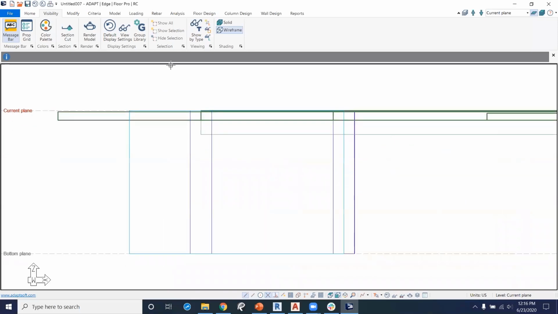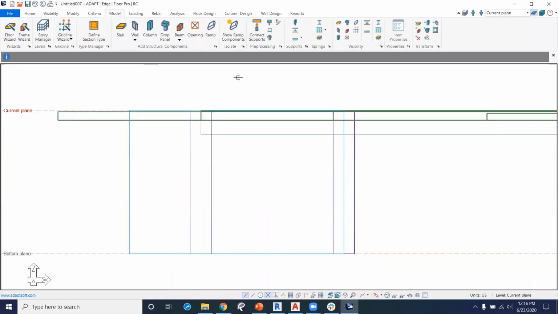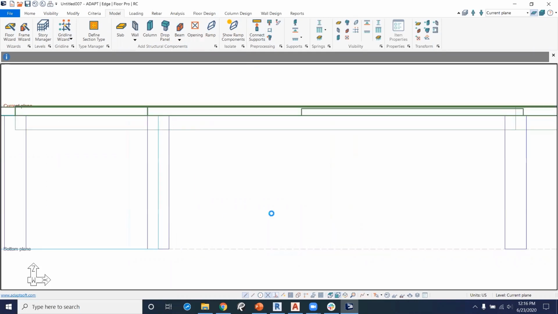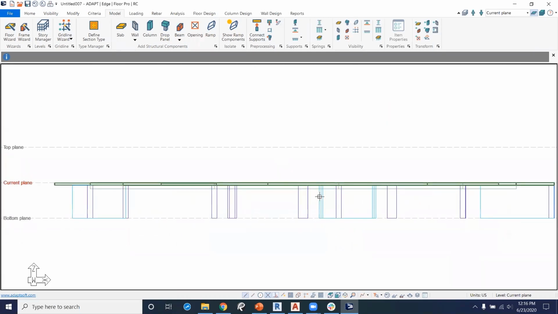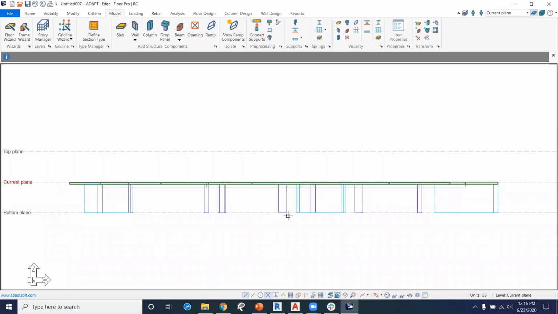That's not a problem because we can go over to our model tab and use this wonderful feature called Connect Supports. If we simply click this, it'll bring all of the supports down to the bottom of the slab. Just like that, that fixed that problem. Let's go back into, well, this view is fine for now. As you can see, we only have a single level at this point.